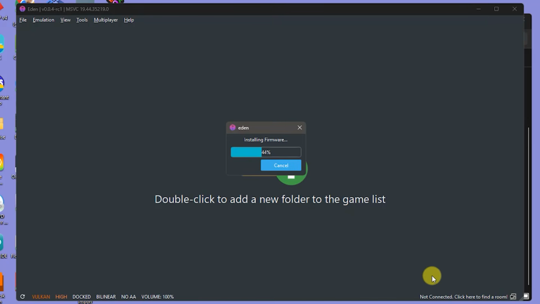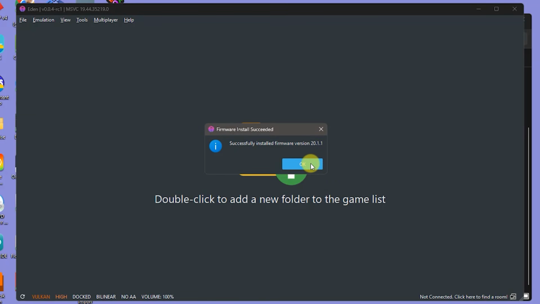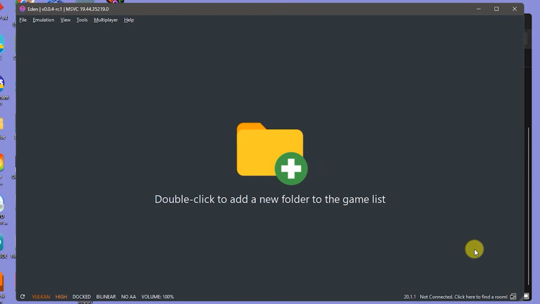And what we're looking for down the bottom here is some information. When that installs, we should find that it has recognized that firmware and installed it for us. So we have successfully installed firmware version 20.1.1, and we then should see that down in this little corner here. So that's our system now ready to start playing some games.